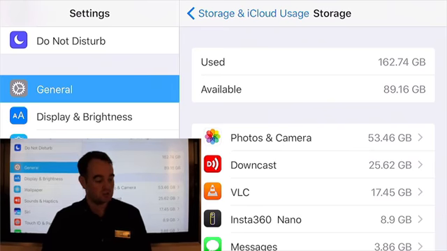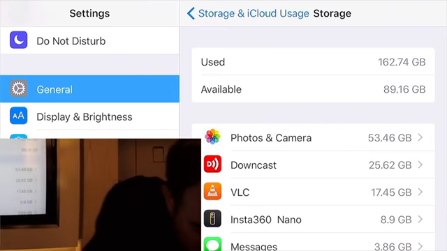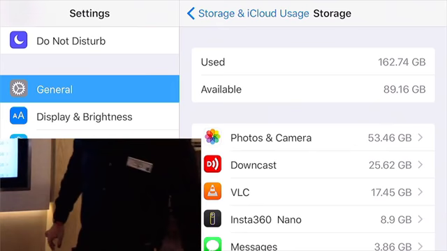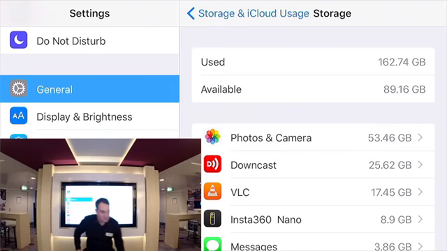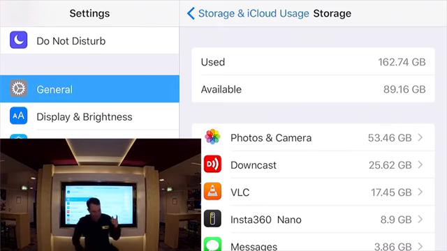I clear out my photos all the time. Where do you upload them to? Google Photos. Okay, so you always leave them in Google Photos.